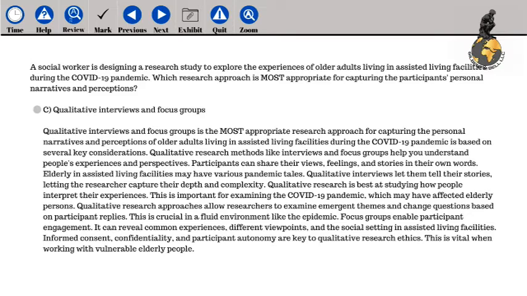Elderly people in assisted living facilities may have various pandemic tales. Qualitative interviews let them tell their stories, letting the researcher capture their depth and complexity. Qualitative research is best at studying how people interpret their experiences. This is important for examining the COVID-19 pandemic, which may have affected elderly persons. Qualitative research approaches allow researchers to examine emergent themes and change questions based on participant replies. This is crucial in a fluid environment like the pandemic.